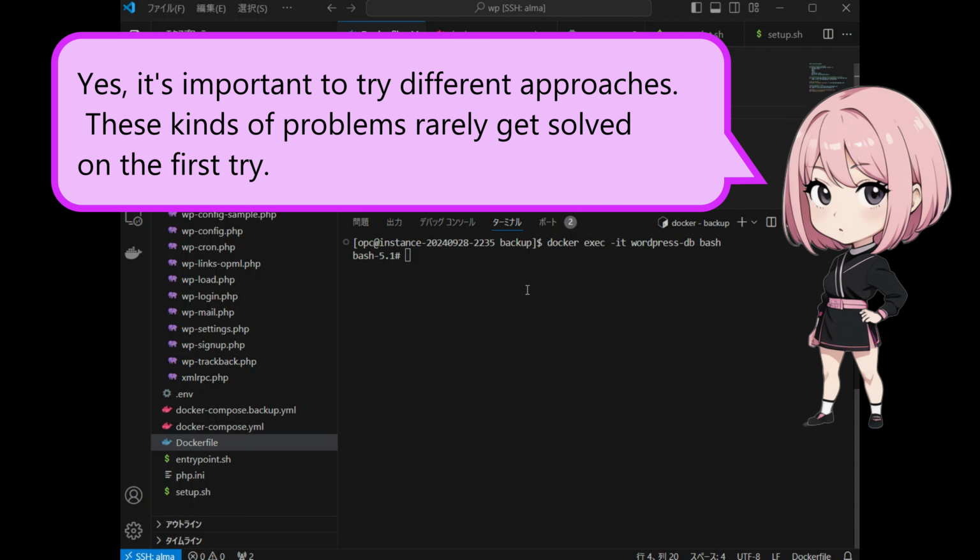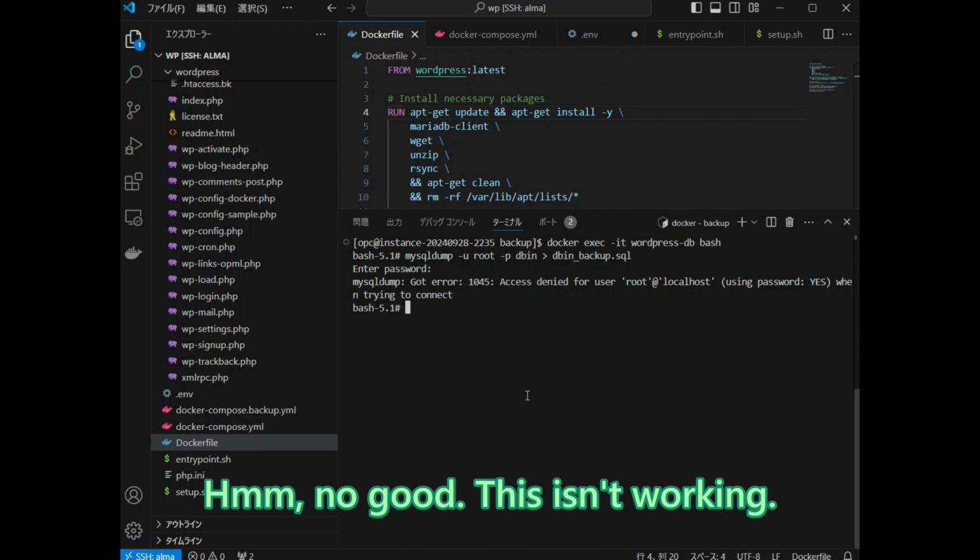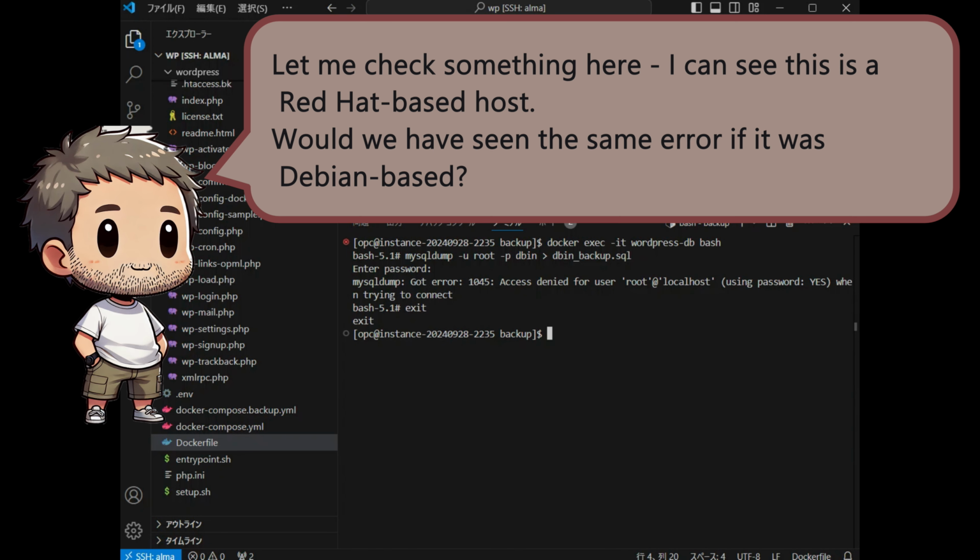Yes, it's important to try different approaches. These kinds of problems rarely get solved on the first try. No good. This is not working. Let me check something here. I can see this is a Red Hat-based host.